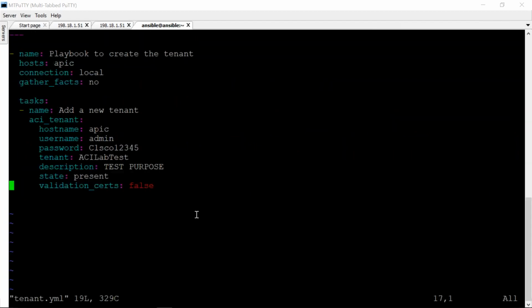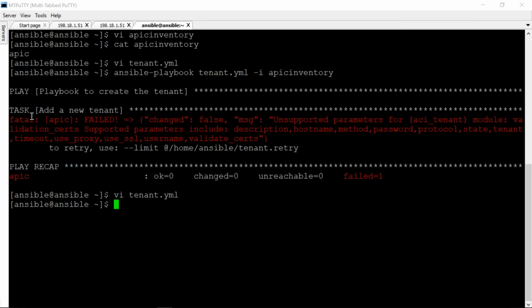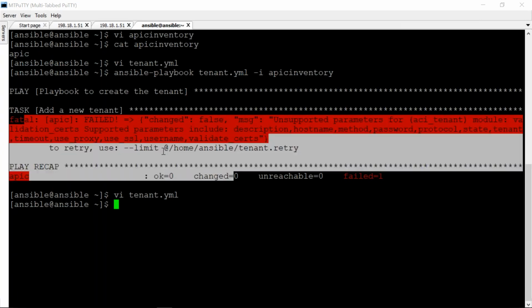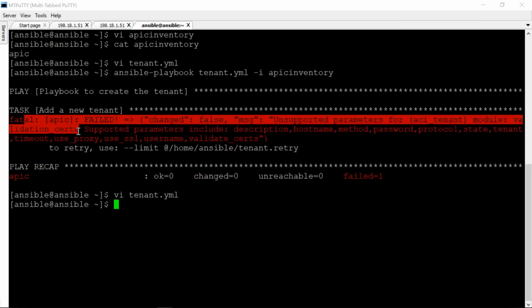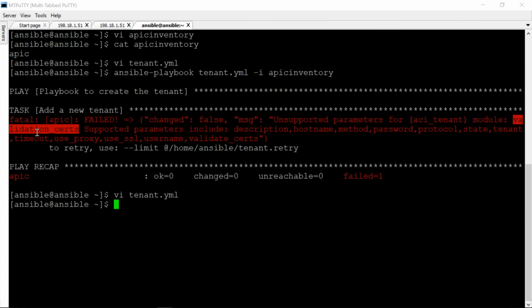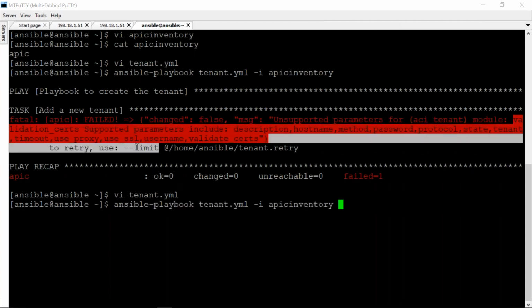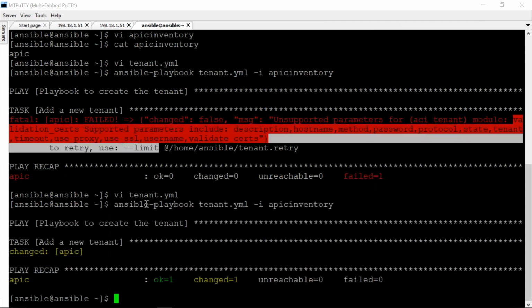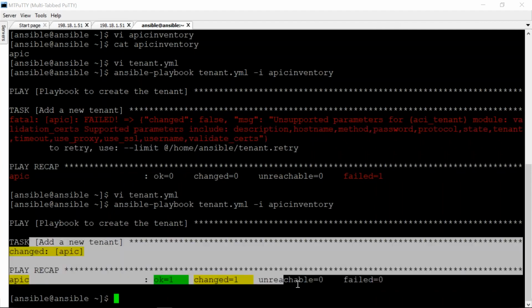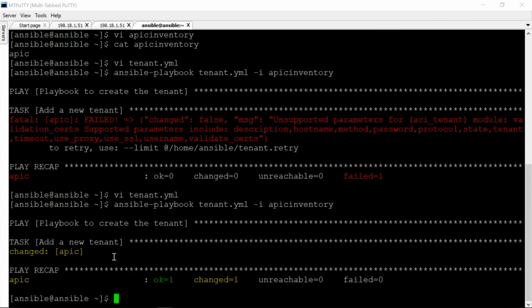The only thing that I can see here is that we have some issue in this particular command. It should be validate certs, and if you go back, you can see here that some error is there: unsupported parameter for module inside the validation certification. So this was the unsupported one. After correcting, let's run that. Now you can see that this tenant has been created.